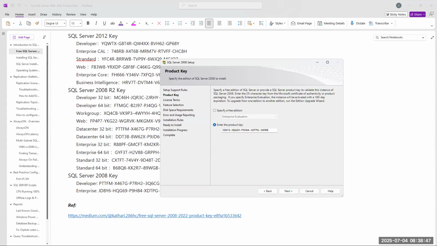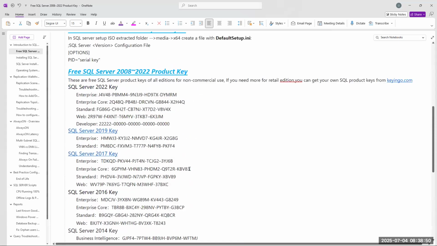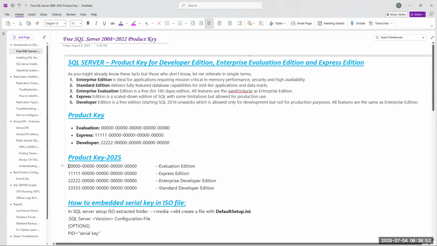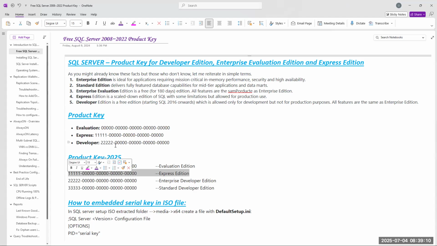To understand more, all zeros will fall under evaluation edition. The key whose first set is 1, 1, 1, 1 will fall under Express edition. The key whose first set is 2, 2, 2 will fall under developer edition, sir. This is the blind shot.